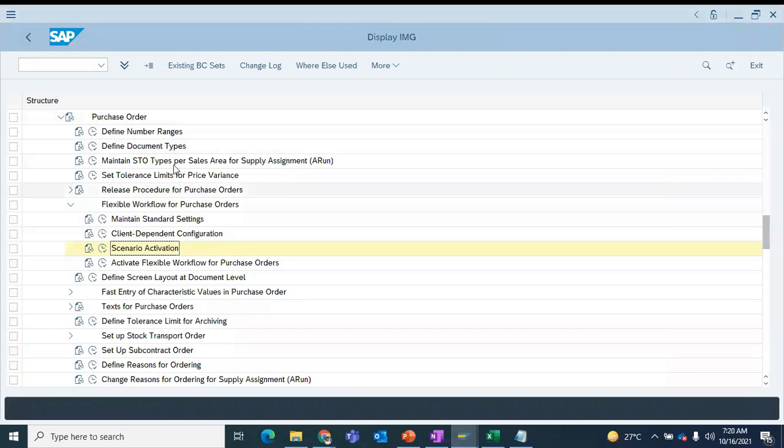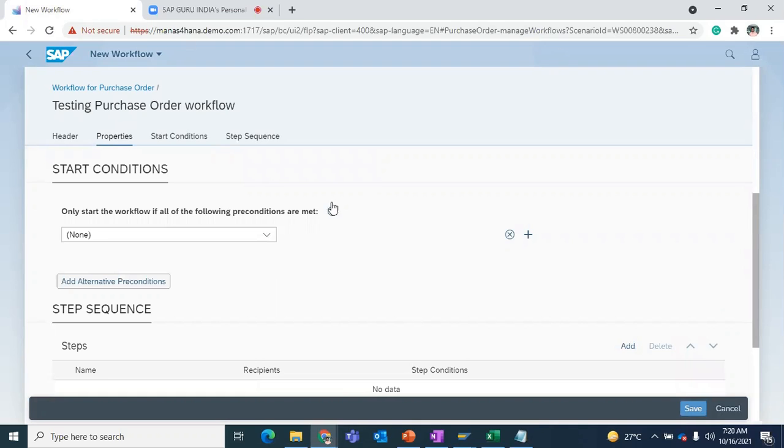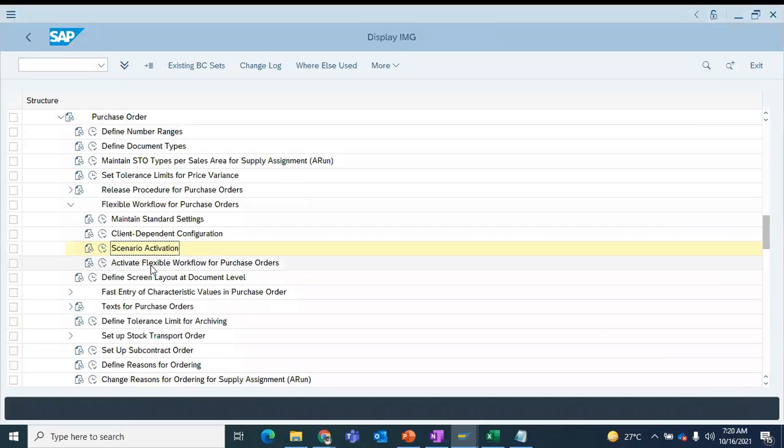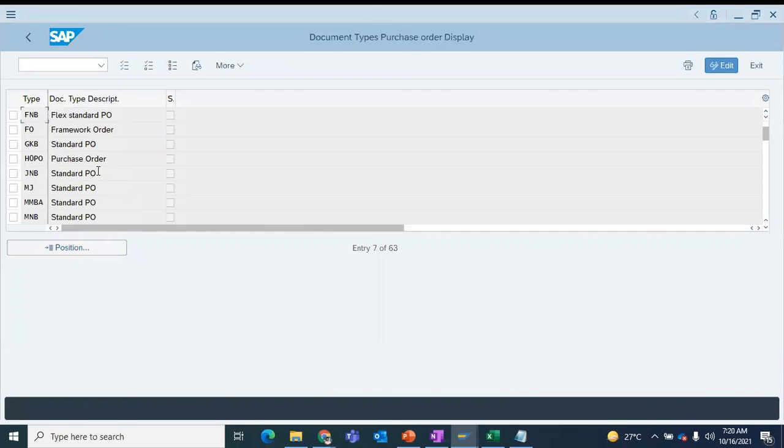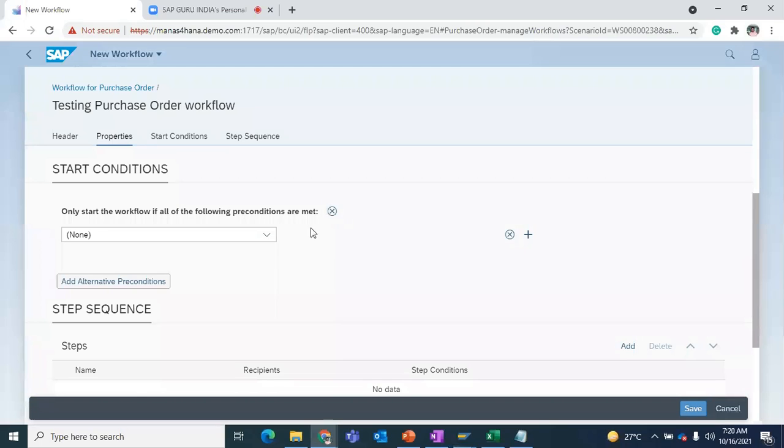And the second thing is, once you activate, you will get the screen. And then you have to activate flexible workflow for purchase order. This I told you at the document type level, right? When you come to document type level, it is activated for this document type, or anything you can activate. So if you use this document type when you create a purchase order, only then it will trigger. This is again the second prerequisite or the configuration which you have to maintain.